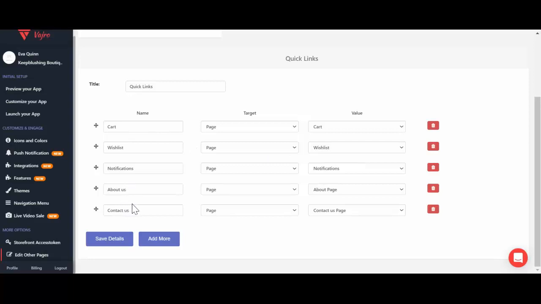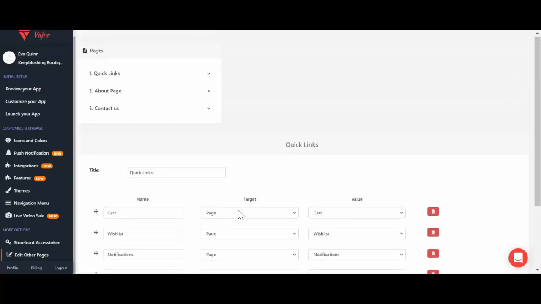And with e-com, we know how important that is. And you have full control over here. You see the different targets that you can go after under quick links.